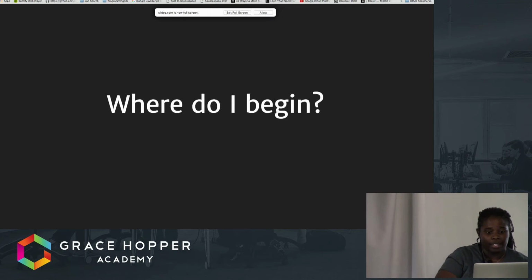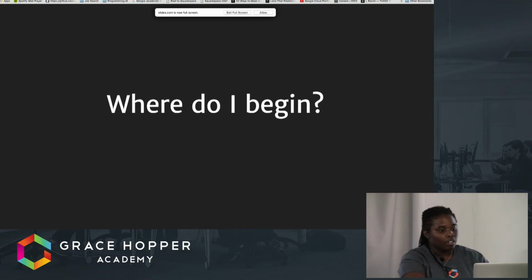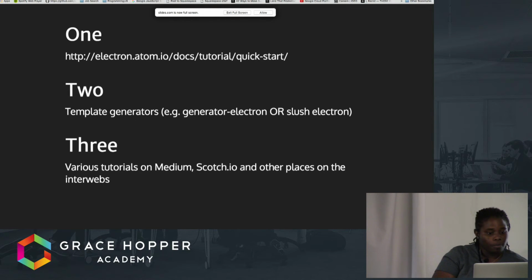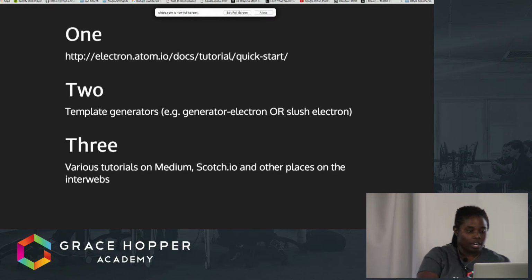So where would you begin? There are a lot of resources out there, but the main thing that I've used is the Electron Quick Start tutorial that is on the Electron website. And that gives you a bare bones version to work with. If you want some more scaffolding, similar to FSG but not as complicated, you can do Generator Electron or Slush Electron, and there are lots of tutorials where you can learn more.